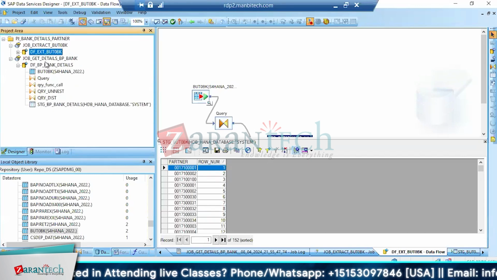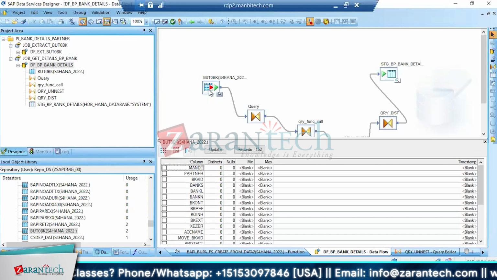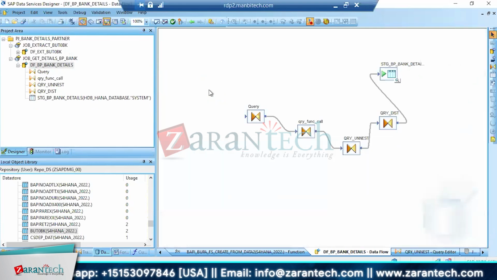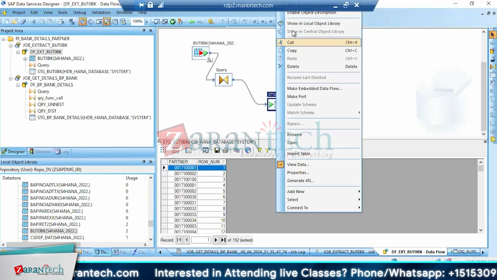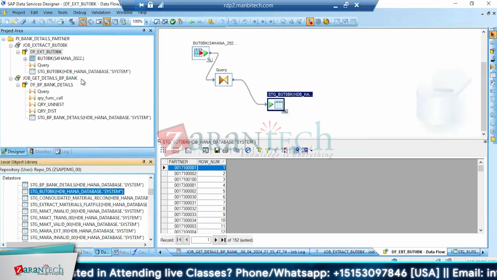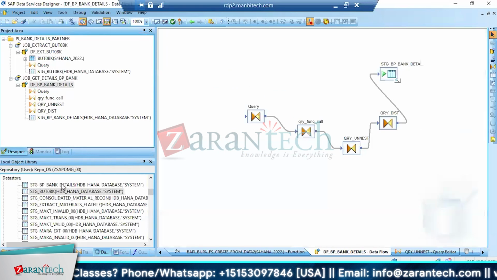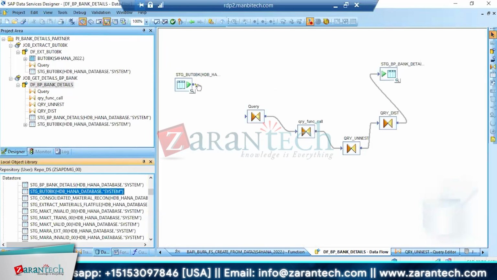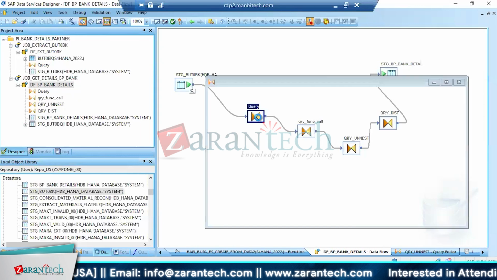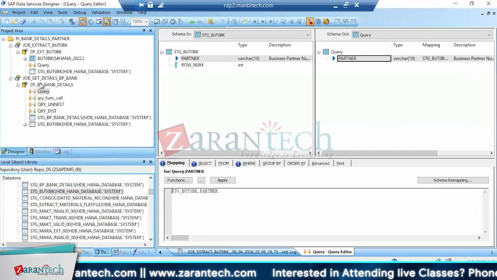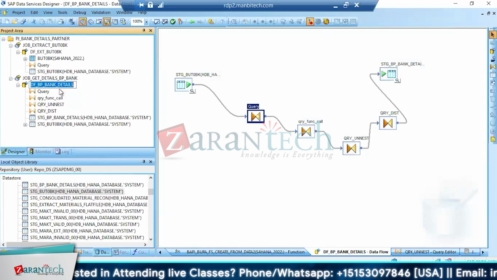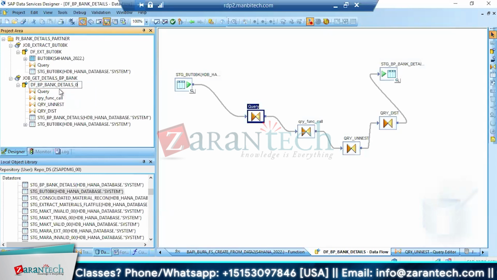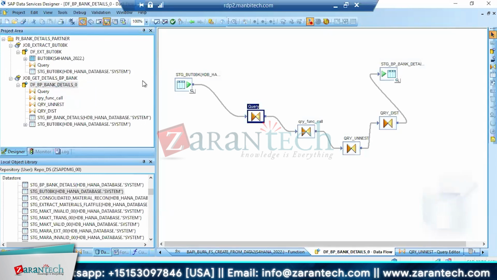Now, let me go inside this. I will remove this. And then I will use this. Let me use this. And I want to use bank details underscore 0. Okay.